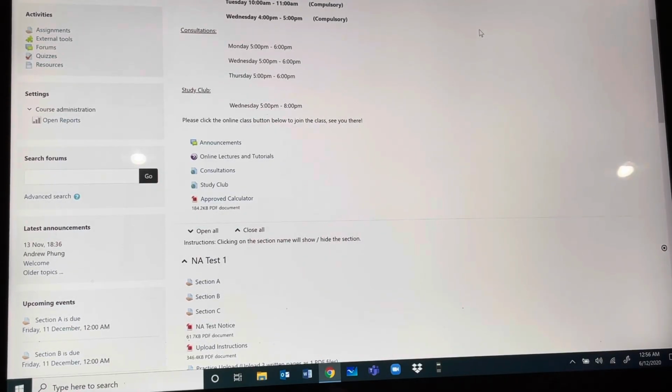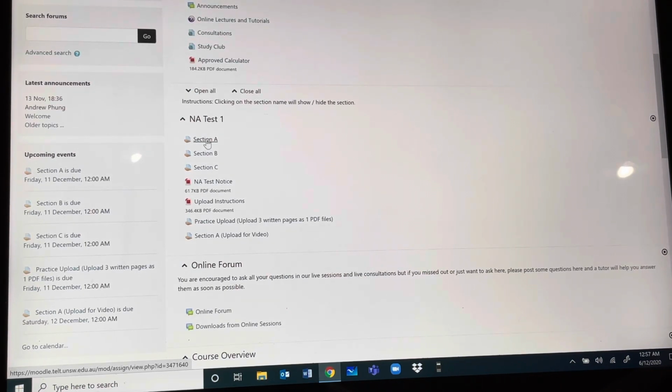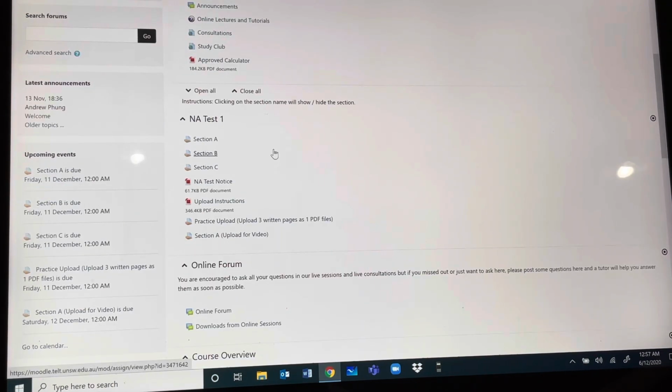Once you have downloaded your PDF file onto your computer, you can now upload it to Moodle. So when you're doing your exam, either a non-accessible or a formal exam, you're going to have a Moodle page like this where you have labels for Section A, Section B, Section C if you're doing the Essentials of Mathematics course, or Question 1, Question 2, Question 3, Question 4, etc. for the Mathematics Science or Mathematics Commerce courses.